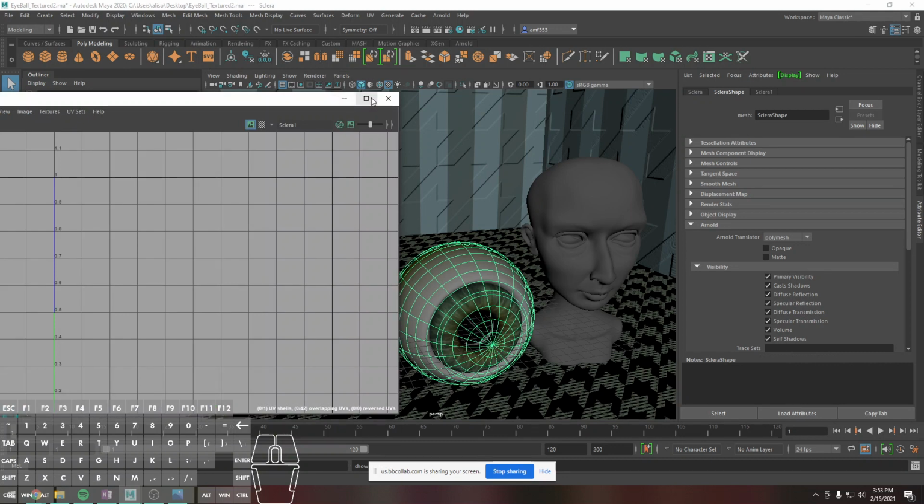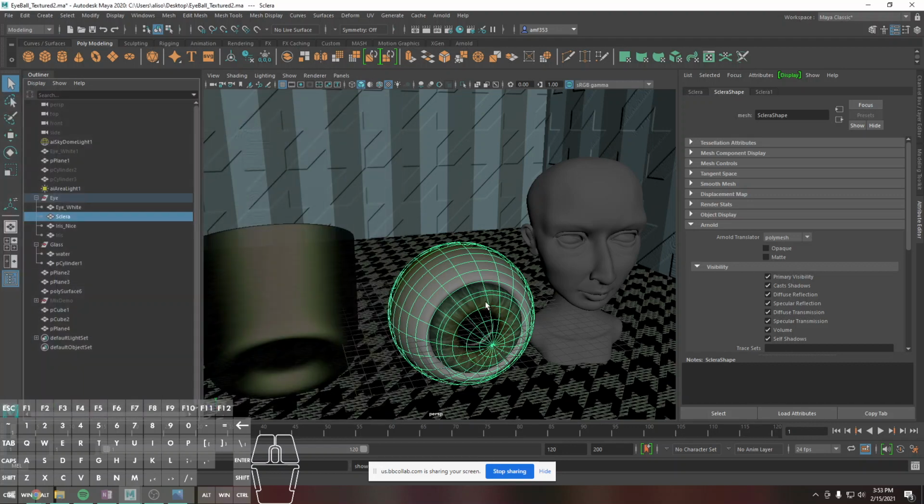Yes, I'm going to demo that. And then, my monitor is driving me crazy. Okay.